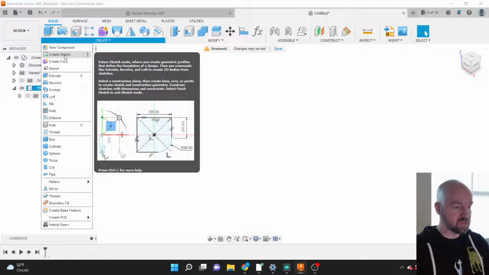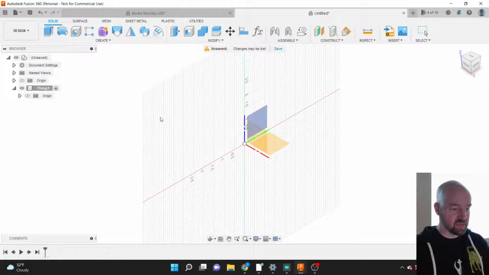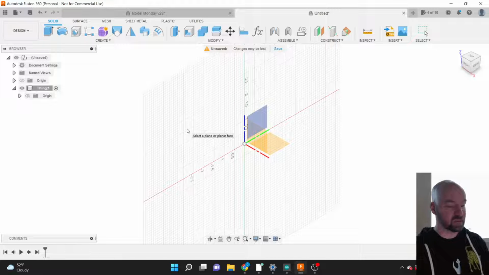So if I choose this Create Sketch option, and now if I didn't read the instructions fully on how to use the sketch tool, how to create a sketch, if I just stop moving my mouse again, I get the little tooltip that says, hey, I'm supposed to select a plane or planar face.